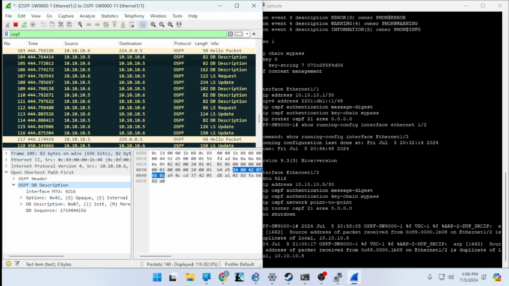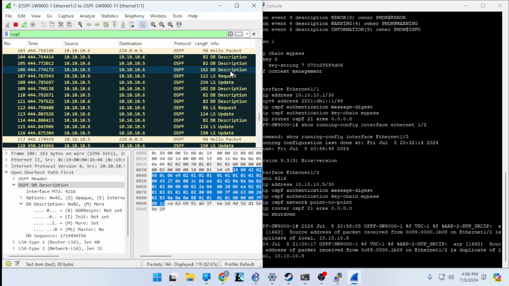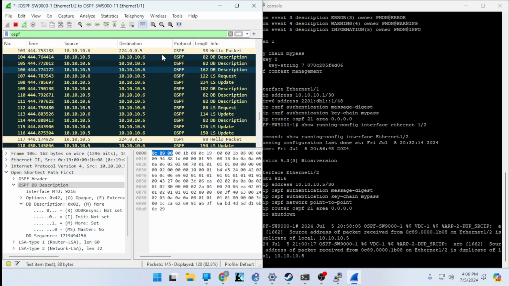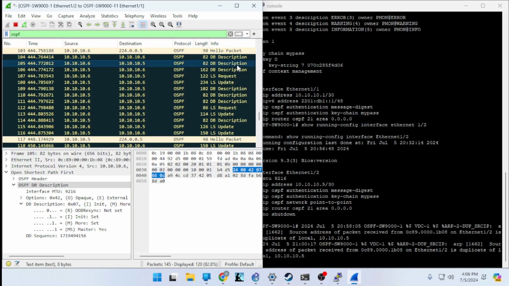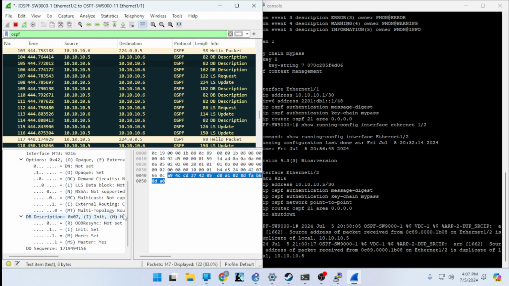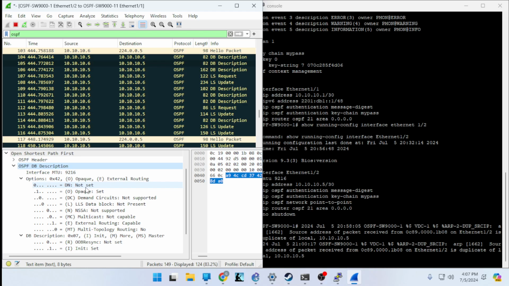Let's look at the database description. Yeah, just some things like that. Okay, and now we've got actual link state advertisements coming out, Type 1 and Type 2, now that these database descriptions have been sent out and everything matches, because in order to form an adjacency, there has to be some things that match. They have to be both in the same kind of area, from what I understand.